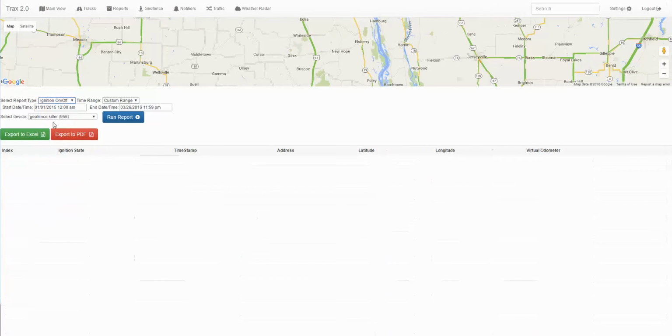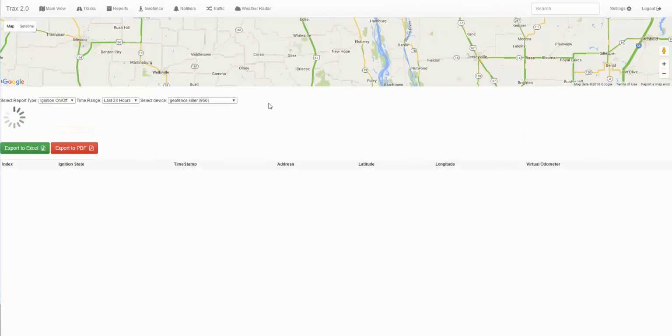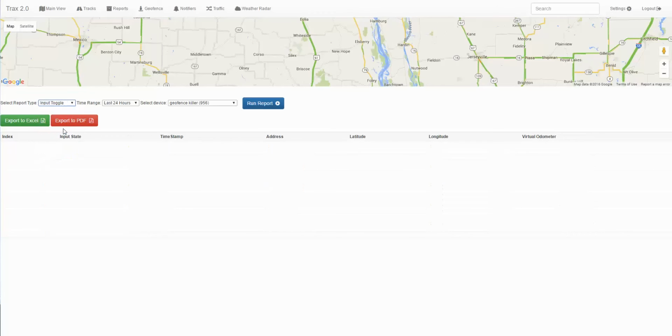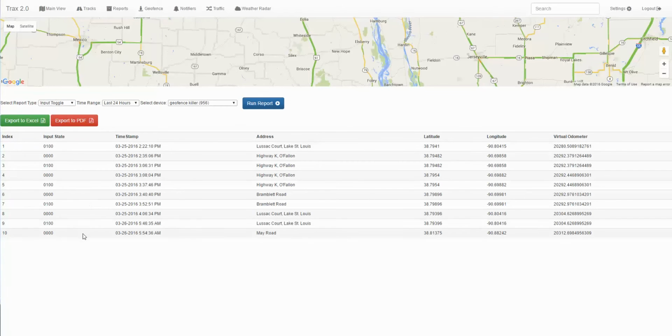There's also reports such as ignition on off. Let's do the last 24 hours. It'll tell you every time that the ignition state changed. Pretty basic report. Input toggle is basically the same thing as ignition on off, but if you have a device with inputs, we can see when those inputs alternated. In this case, with this device, the input that it's actually seeing toggle is the ignition, so this is the same as the ignition report.